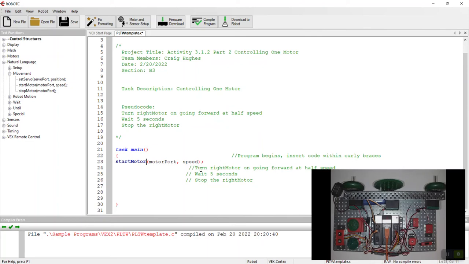Now you'll notice my comment got taken off. So let me see if I can backspace and bring that in here. So there's my comment. Here's what I want to do: turn that right motor on going forward at half speed. So on the motor port, I actually have to take out the word motor port and put in right motor. And then I want to put in what speed it's at. It's going forward at half speed, which would make that 63.